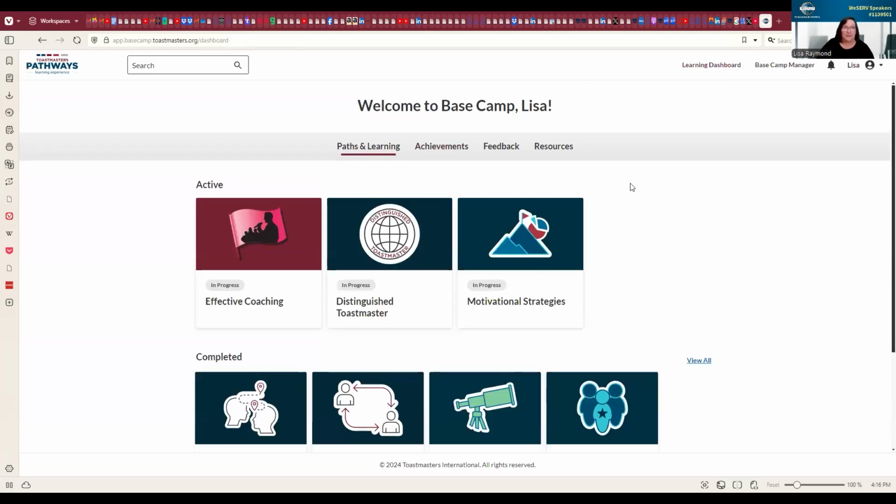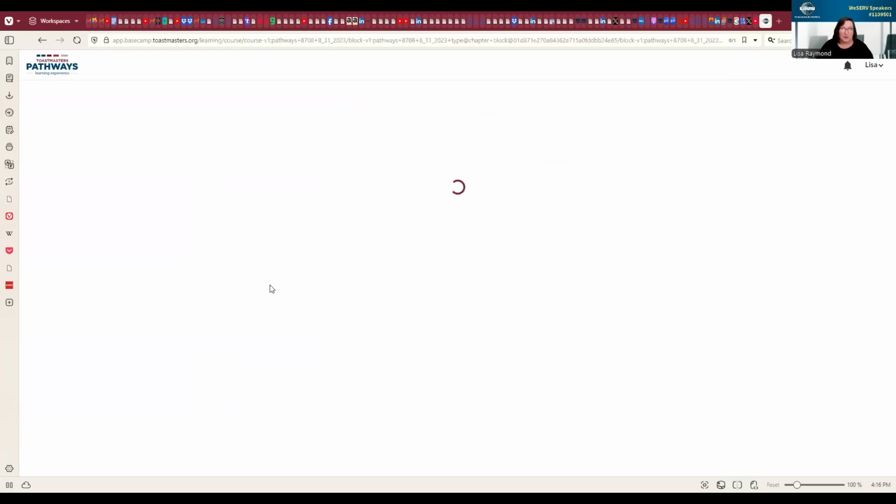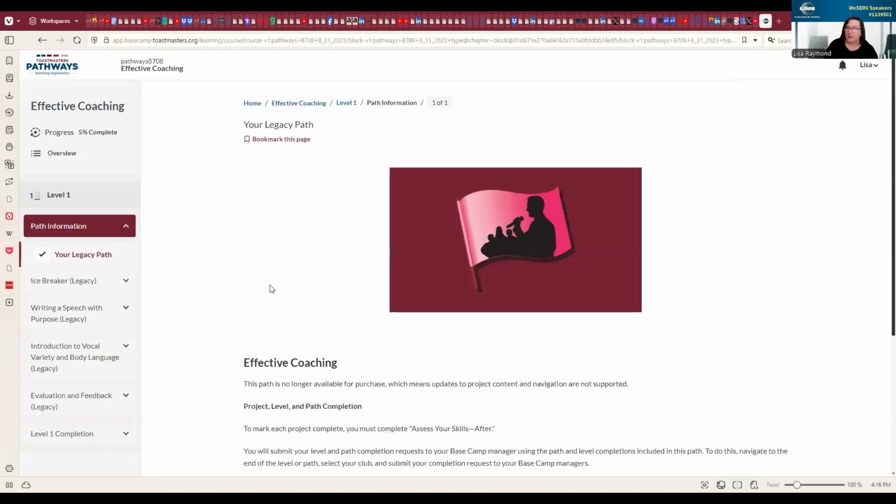Now, for the path, I'm going to open up my Effective Coaching. I went over this in our club as part of my project, but I wanted to share this with you. First of all, most of you are not going to have something that says legacy path. That's me, because this path is no longer available to members. I started it before it was remanded to the ghost area, but that's okay. It means I still can finish it, and I intend to. What it shows you is what is available for me for level 1. Why? I haven't finished my level 1 yet.